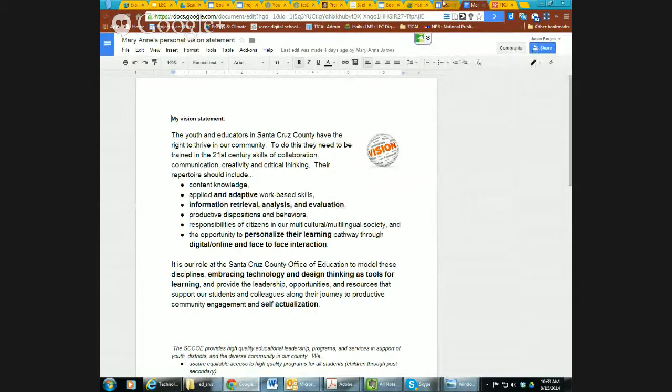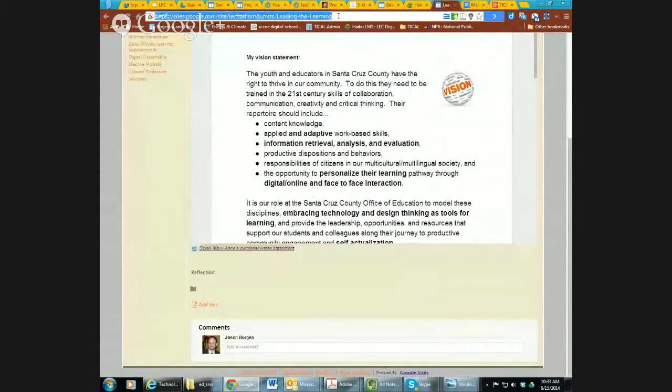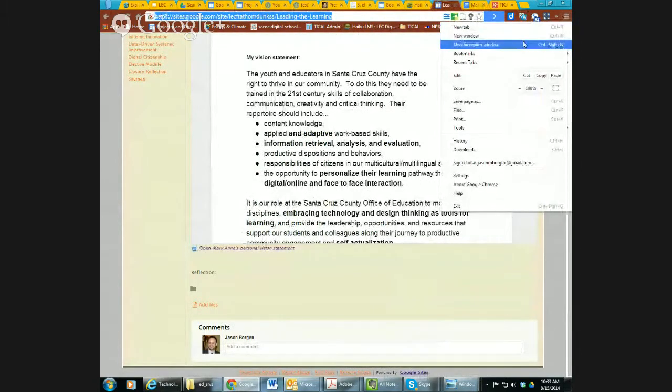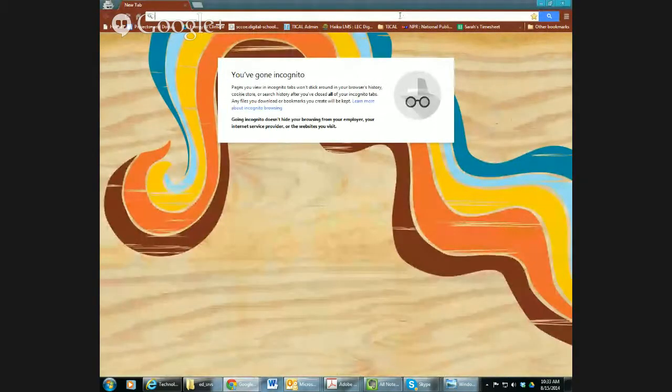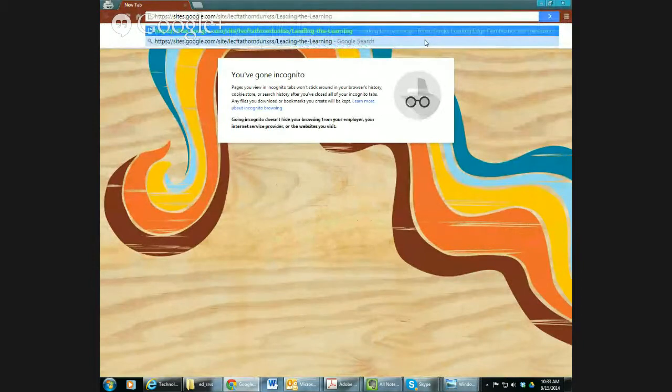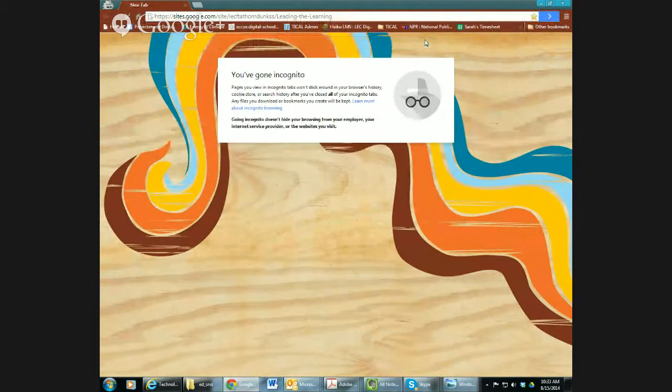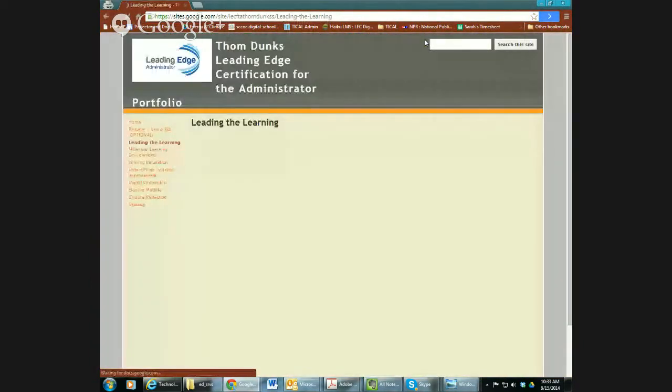So let me show you what that looks like. For example, if I copy this URL and open up an incognito window in Chrome, an incognito window logs you out of everything. It's a great testing window. So now I'm going to just paste in the URL for my digital portfolio to test what it looks like outside of being logged in. I don't see anything. Why? Because it's a private document.